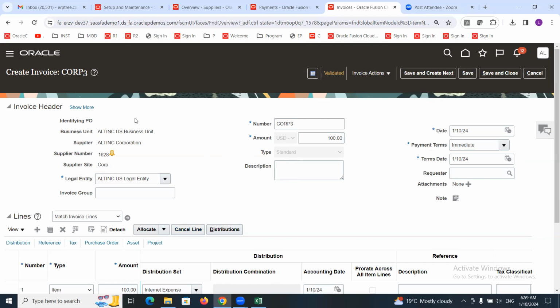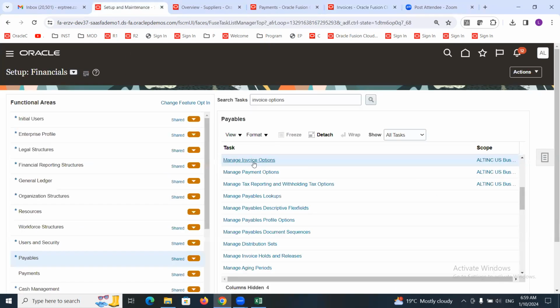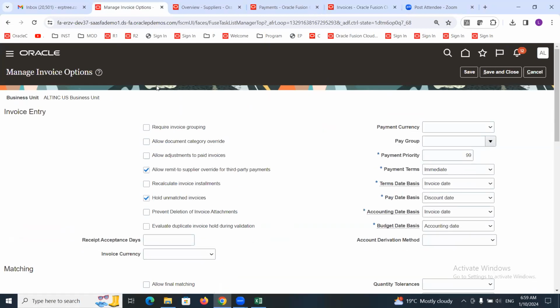It's not mandatory that PO is required, but we are setting the rule: if not available, place hold. Later I'll take the decision how to proceed further. Now, whatever we are setting at the invoice options level is applicable for all the suppliers. Entire BU level. Within this BU, any invoice you create with any supplier, this rule is applicable.